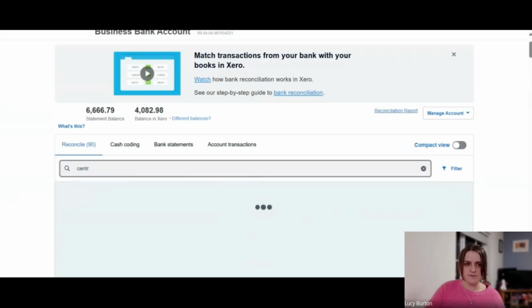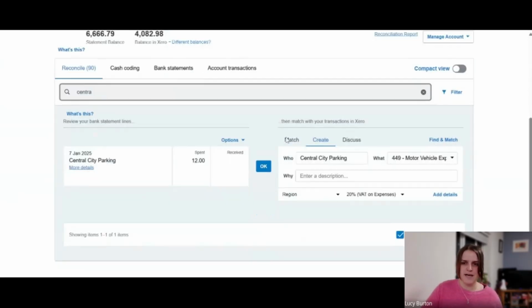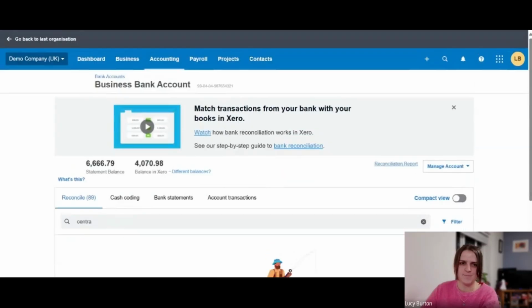Search for the transaction. And then I can code it to the right location. Xero is already suggesting to put it to motor vehicle expenses, so I'm happy that that's the right location. Then I can click OK.